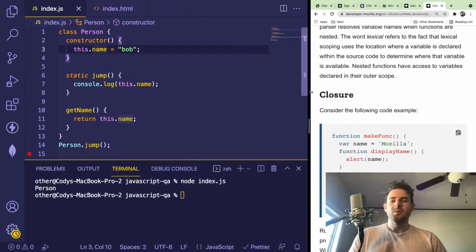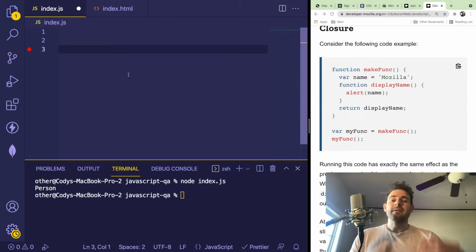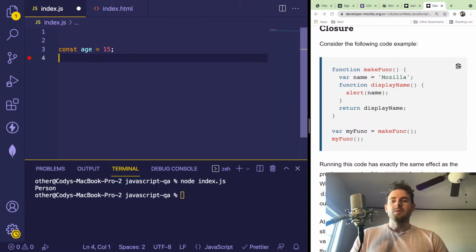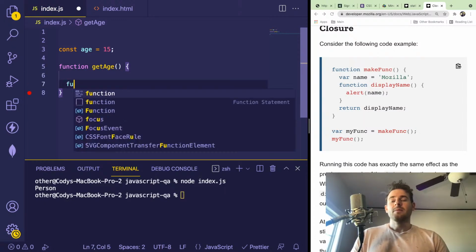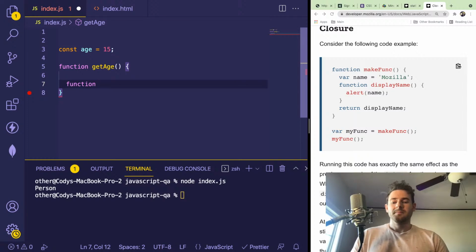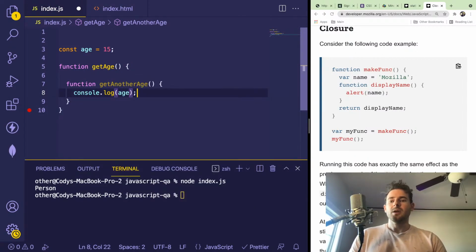From what I kind of know, it's probably one of those things where I code with it all the time, but to explain it is more difficult. But I think usually it's just a function that might have a function nested inside of it. So if I had an age out here of 15, and then inside of this function, I had a getAge, and that also had a function inside of it called, I don't know, getAnotherAge. And I wanted to just console log age here.